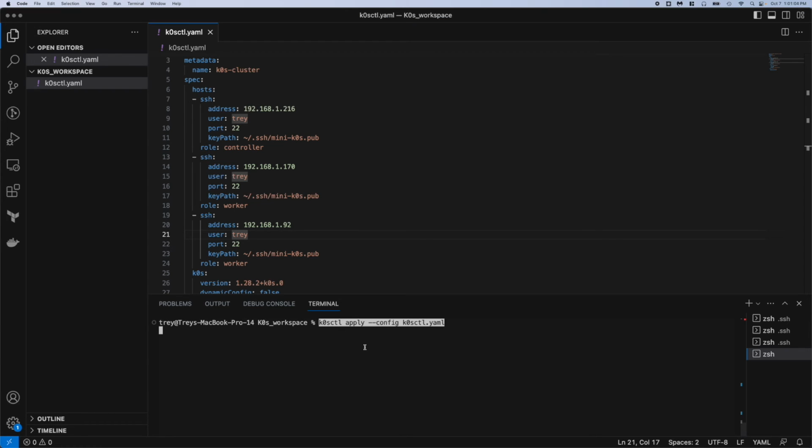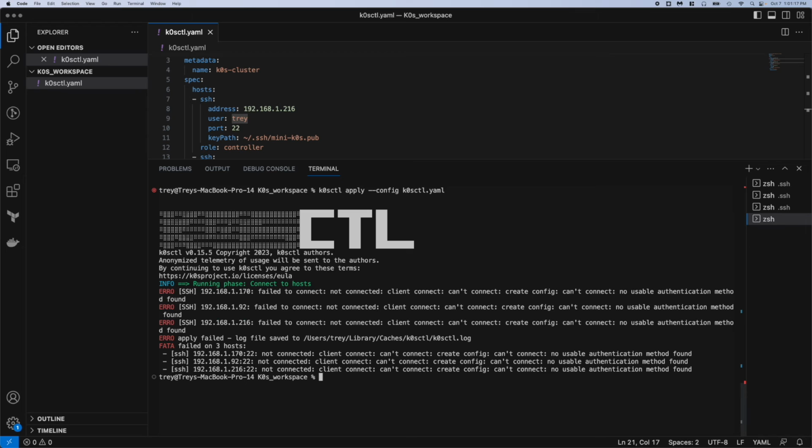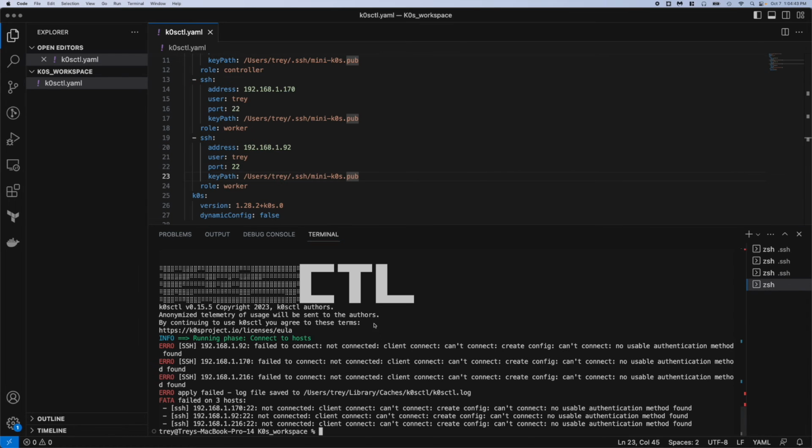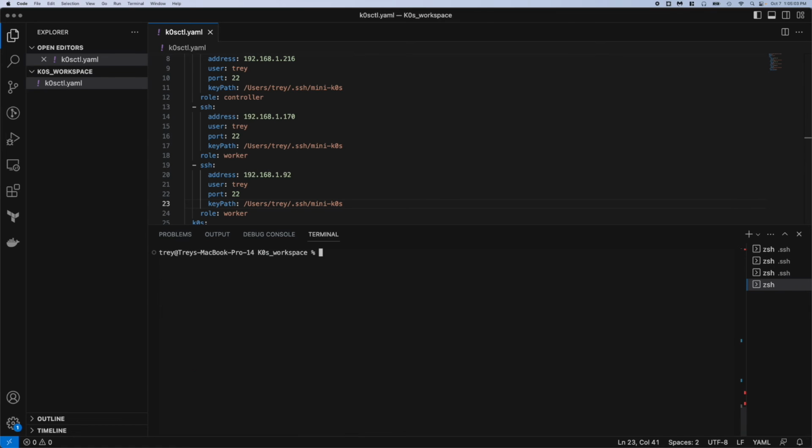So we're just going to run a k0sctl apply and reference this config file. Let's hit enter and see what happens. So you can see I'm getting this can't connect error. That's my fault. It's actually highlighted right in my face. We want to send the private key, not the public key. The public key is what we installed on the server. The private key is what we authenticate with against that. So with that fixed, I believe this should work now.